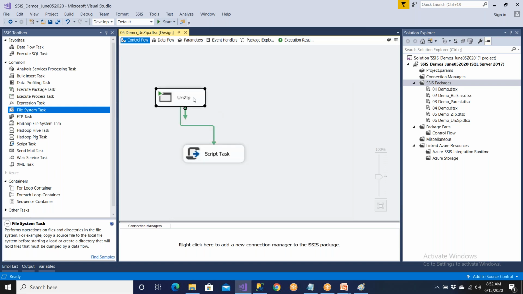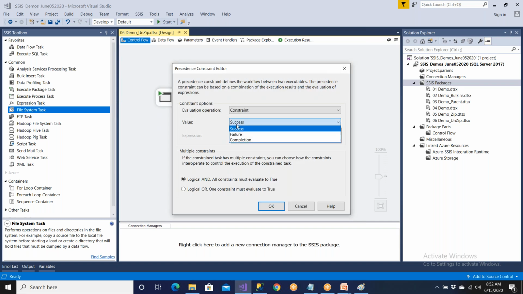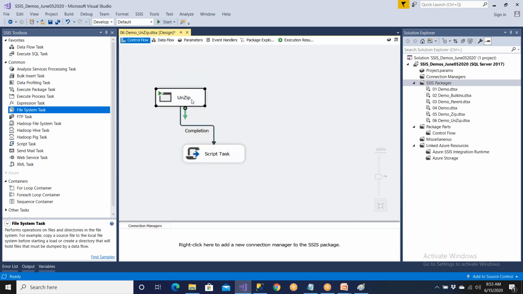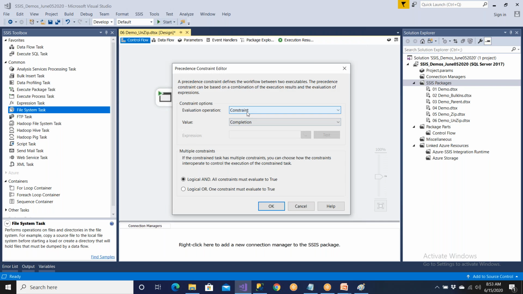If it is successful, then only you can call this. When this is successful, then only you can execute this. But irrespective of whether it is a success or failure, I would like to call this. If that is the case, you should say completion. That means whether it is a success or failure doesn't matter, it should be able to execute. If that is the case, you go to the constraint and make it completion.